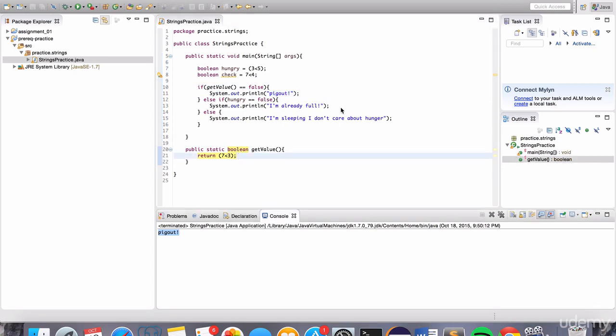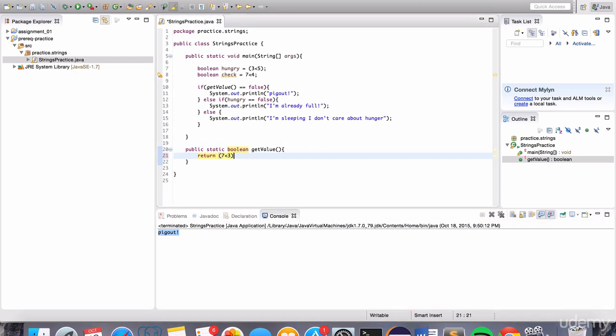Now another thing I want to talk about is combining expressions. And there are two ways you can combine them. You can either combine expressions using the OR clause or the AND. And the way you do that in Java is you use these two pipes. And we can say 7 is less than 3, or 5, for example, is greater than 3.